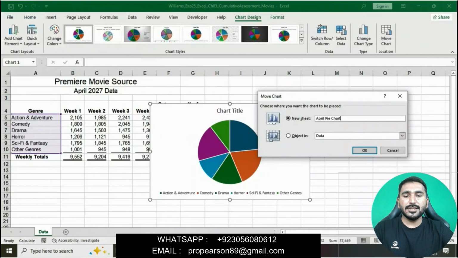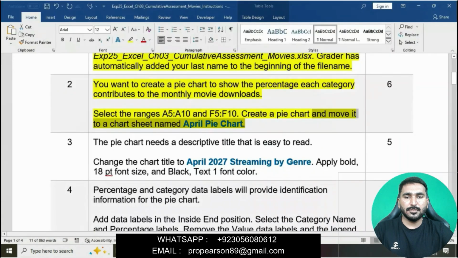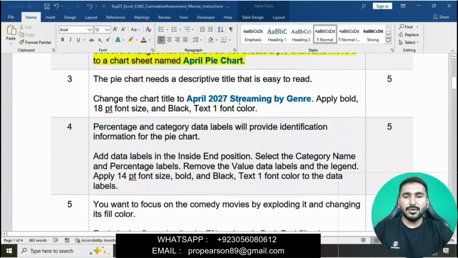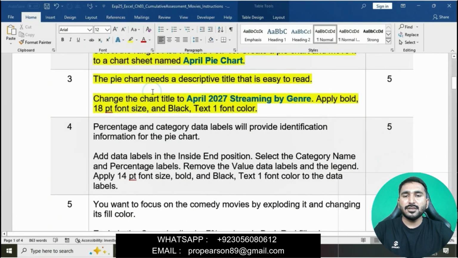Question number 3 is that change the chart title to April 2027 streaming by genre. Okay, we will read this. I have highlighted this question. The pie chart needs a descriptive title that is easy to read. Change the chart title to April 2027 streaming by genre. Apply bold 18-point font size and black text 1 font color.